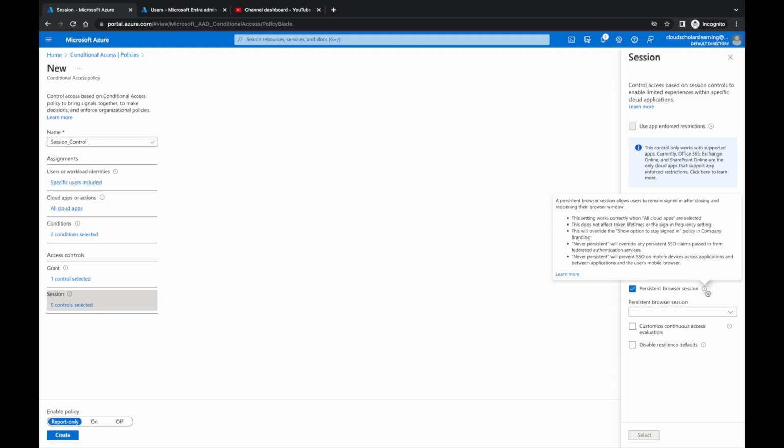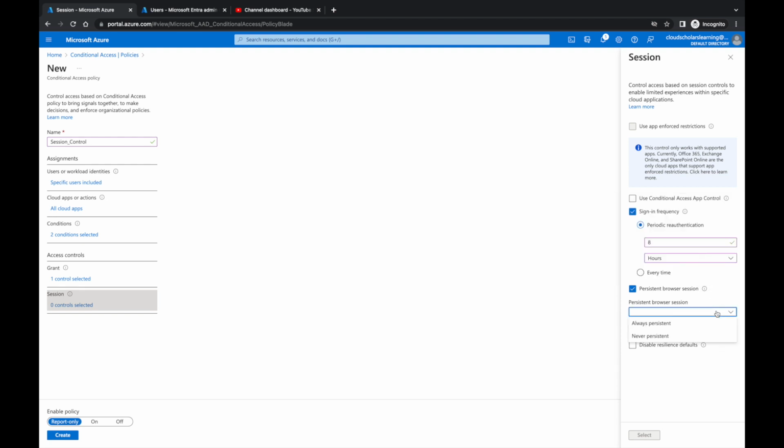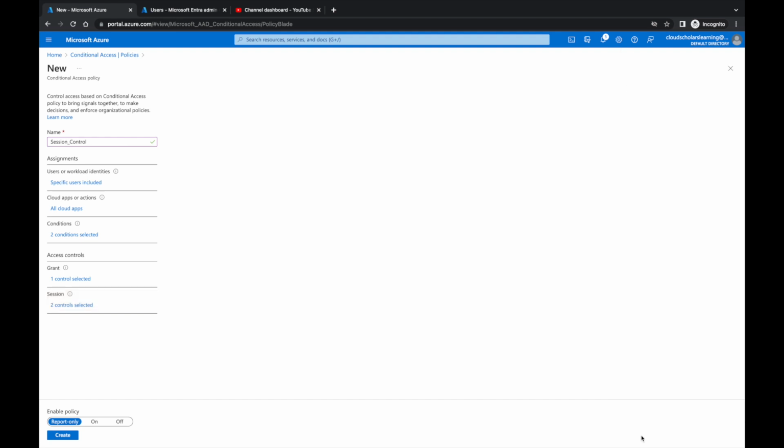Then never persistent will override any persistent SSO claims passed in from the federated authentication service. And then never persistent will prevent SSO on mobile devices across applications and between applications and the user's mobile browser. So there's two ways you can go about doing this. You could say always persist or never persist. We're going to put never persist. And then we're going to click select.